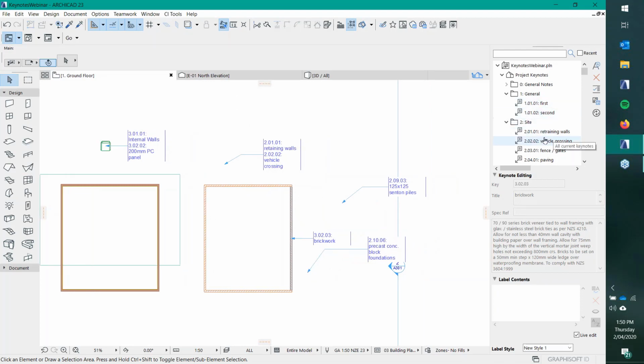So you can see the new one is added, and retaining walls and vehicle crossing are now there. But the notes that I have placed don't show that change. So what you need to do next is to run an audit, which is this option here.